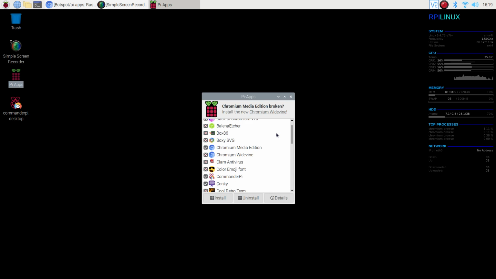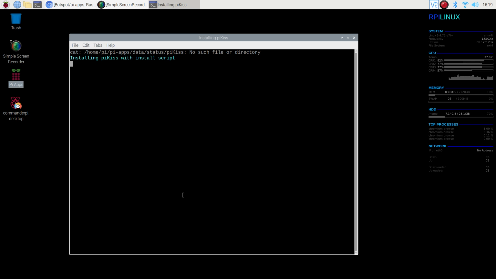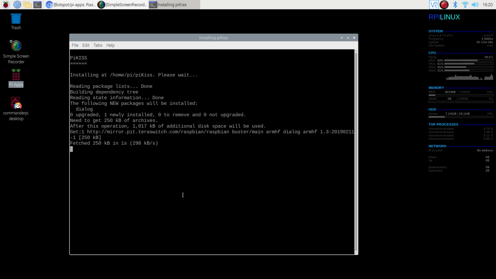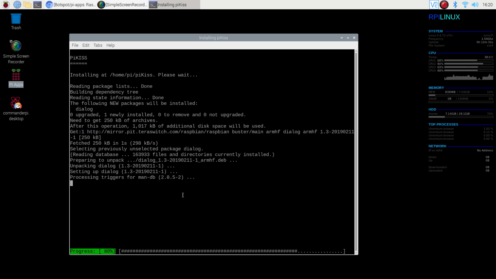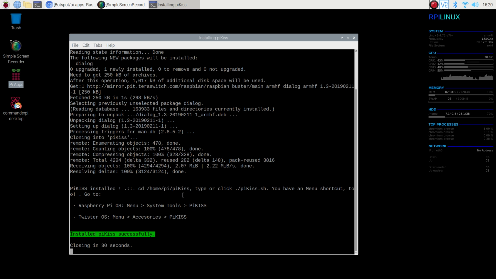Another one of the programs that's outstanding for setting up to play games and tweak your Raspberry Pi is PiKiss. For those that are not aware what PiKiss is, it is an app that is similar to PiApps. I love the fact that you can install PiApps like I'm showing in this video here and then install PiKiss on top of it. PiKiss will allow you to, as I said, install a whole bunch of games, tweaks, additions for your Raspberry Pi.